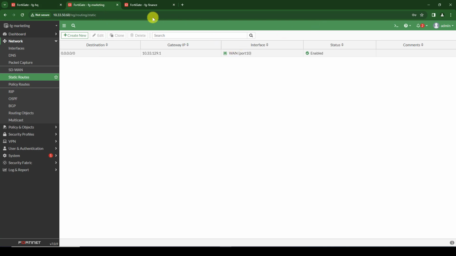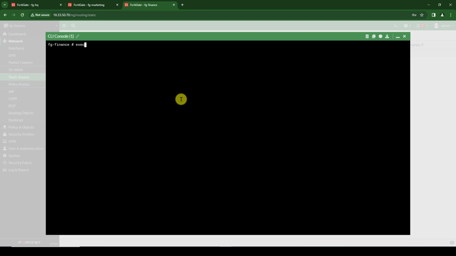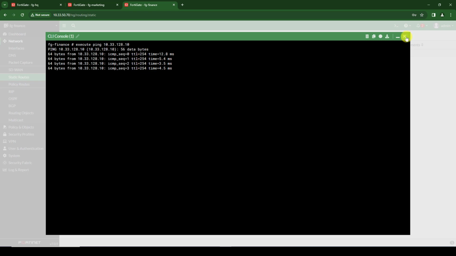So for all of the ports, if we check it out, execute ping, we are in the finance branch, guys, right? Execute ping 10.33.128.10. This is the headquarter WAN IP. As you can see, all the connections are okay.